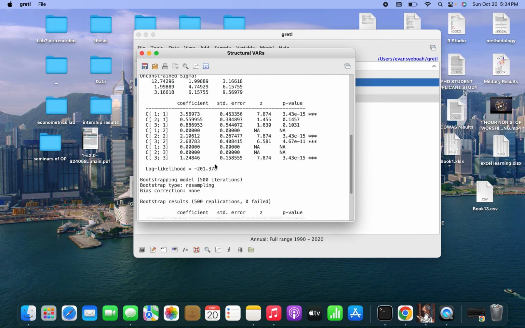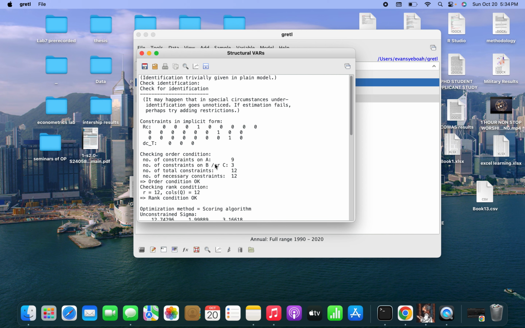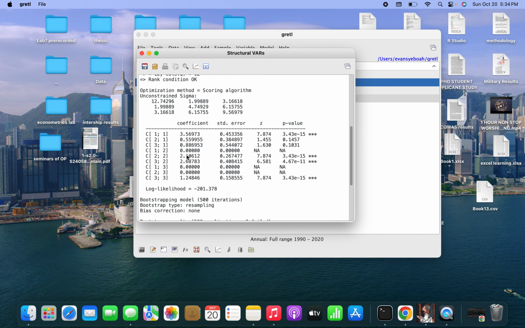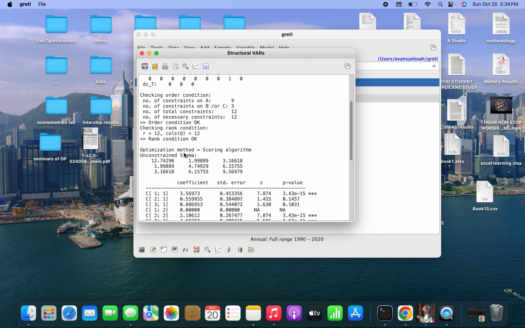for the coefficients, you can see the coefficients are 0, meaning that based on the model type that we choose, that is why we are facing these issues. And these are the constraints, the matrices that we are going to use. And also here it is showing us that the ranks, the order condition okay, and then the checking ranks condition are also okay.